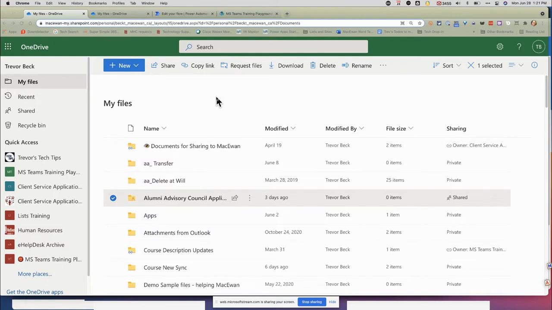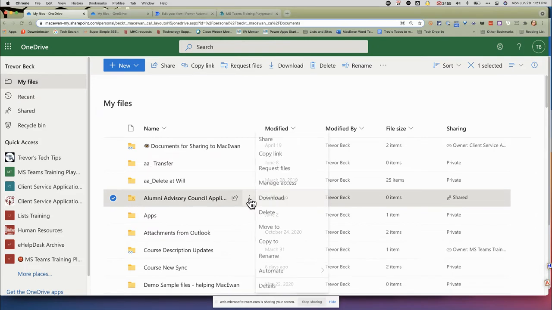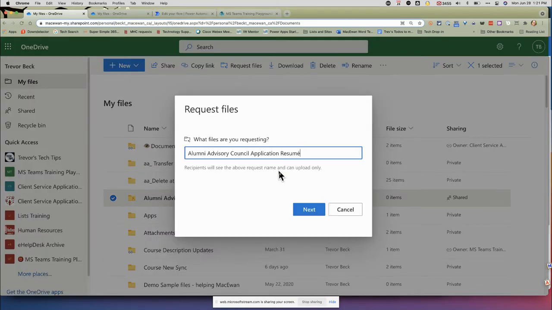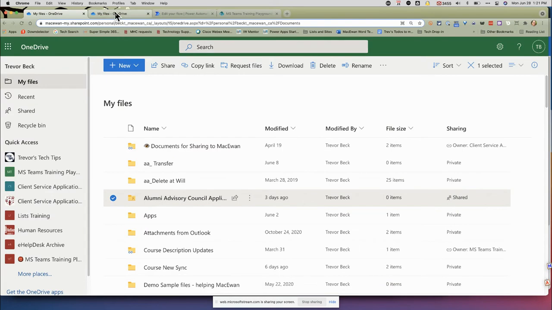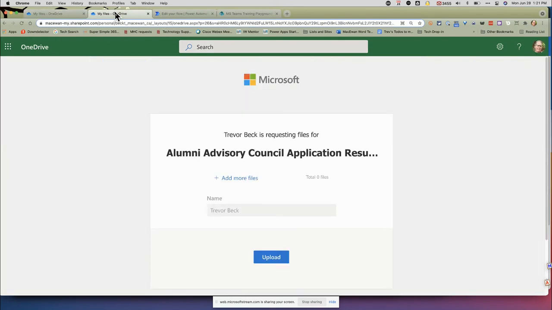OneDrive is the only place you can do this, but you can take a folder, and I'm using this one here, and in the three dots there, I can request files. What that's going to do is create a special page for me. I can give this name something totally different than what I had before as far as the name of the folder goes, but whatever I want to display on the page. When I hit next, it's going to give me a URL, and the URL is going to generate something that looks like this.